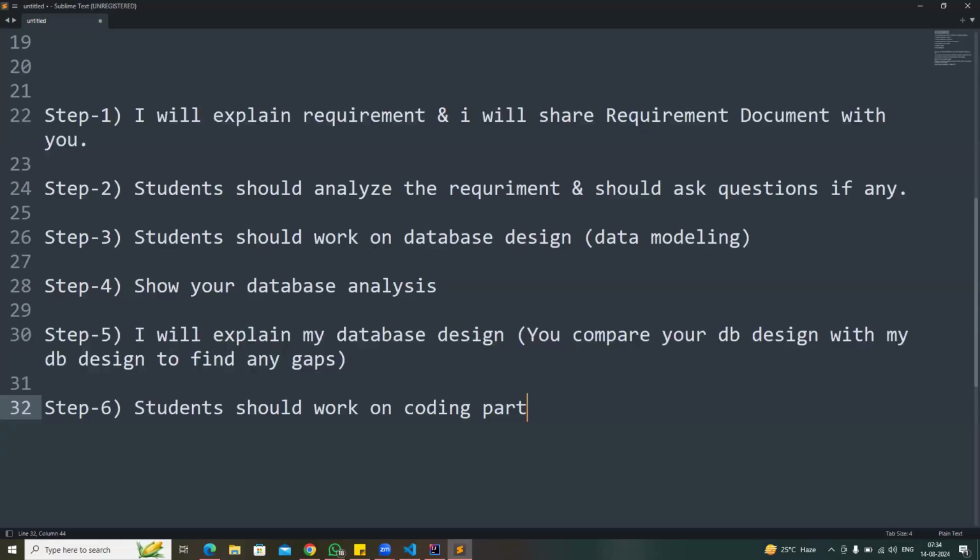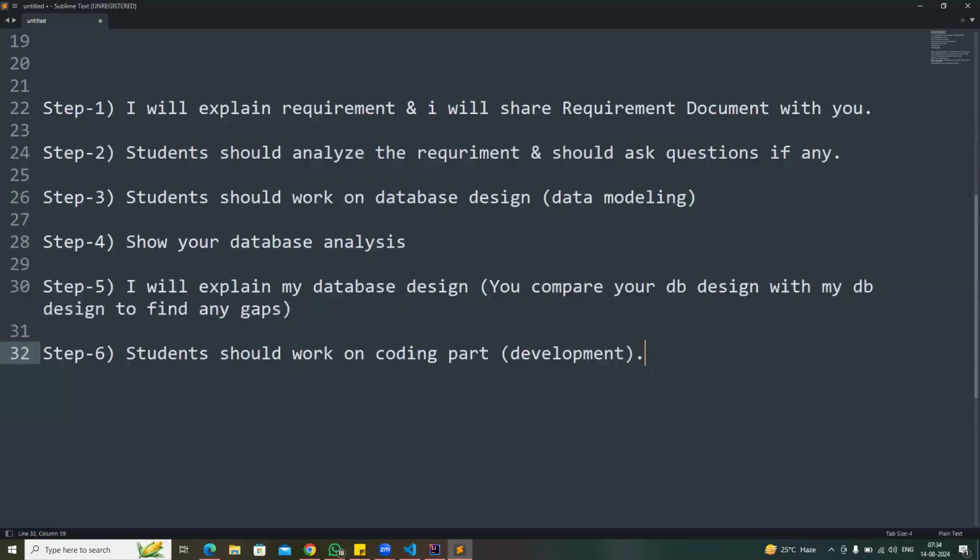Nothing but you need to do the development. Because first I am giving the chance for you. You should be able to write the code on your own. I want to see whether you are able to do the coding on your own or not. Students should work on the coding part, that is the development.